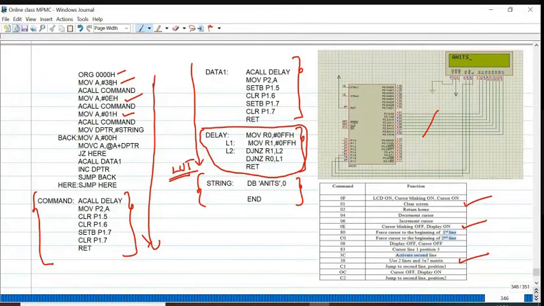So A comma 38. Whatever information is loaded into the accumulator is sent to P2. P2 I have connected with the LCD. So this 38 command is given to the LCD display.